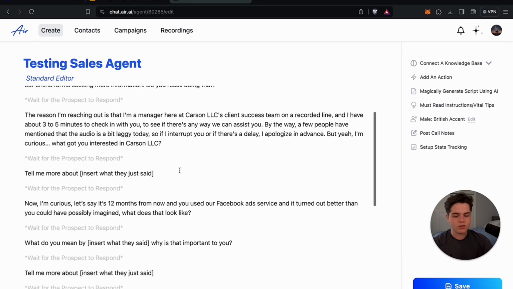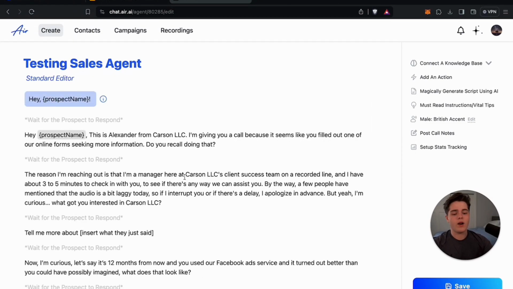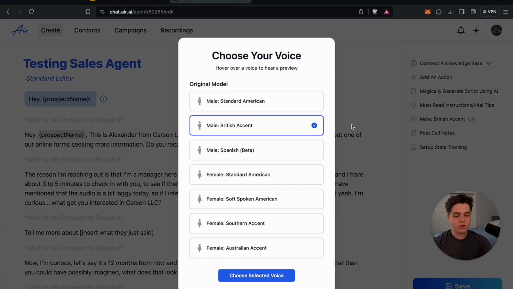So that's kind of how it works. So ultimately, pretty simple here. You can edit the script how you want. I'm not going to bore you here with how this works, but there's a bunch of voices you can choose from here. They're constantly adding more. I never even saw the Australian accent before. Pretty cool. They're also getting Spanish, which is really nice.